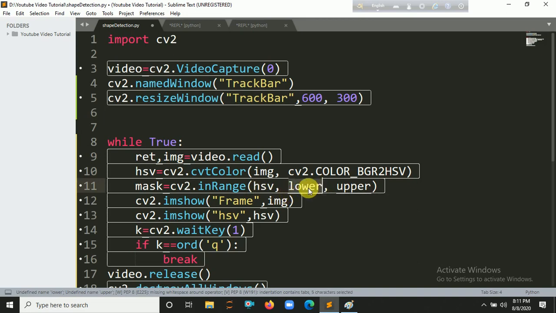So what does the lower value contain? The lower value contains the hue minimum, the saturation minimum, and the value (or volume) minimum.